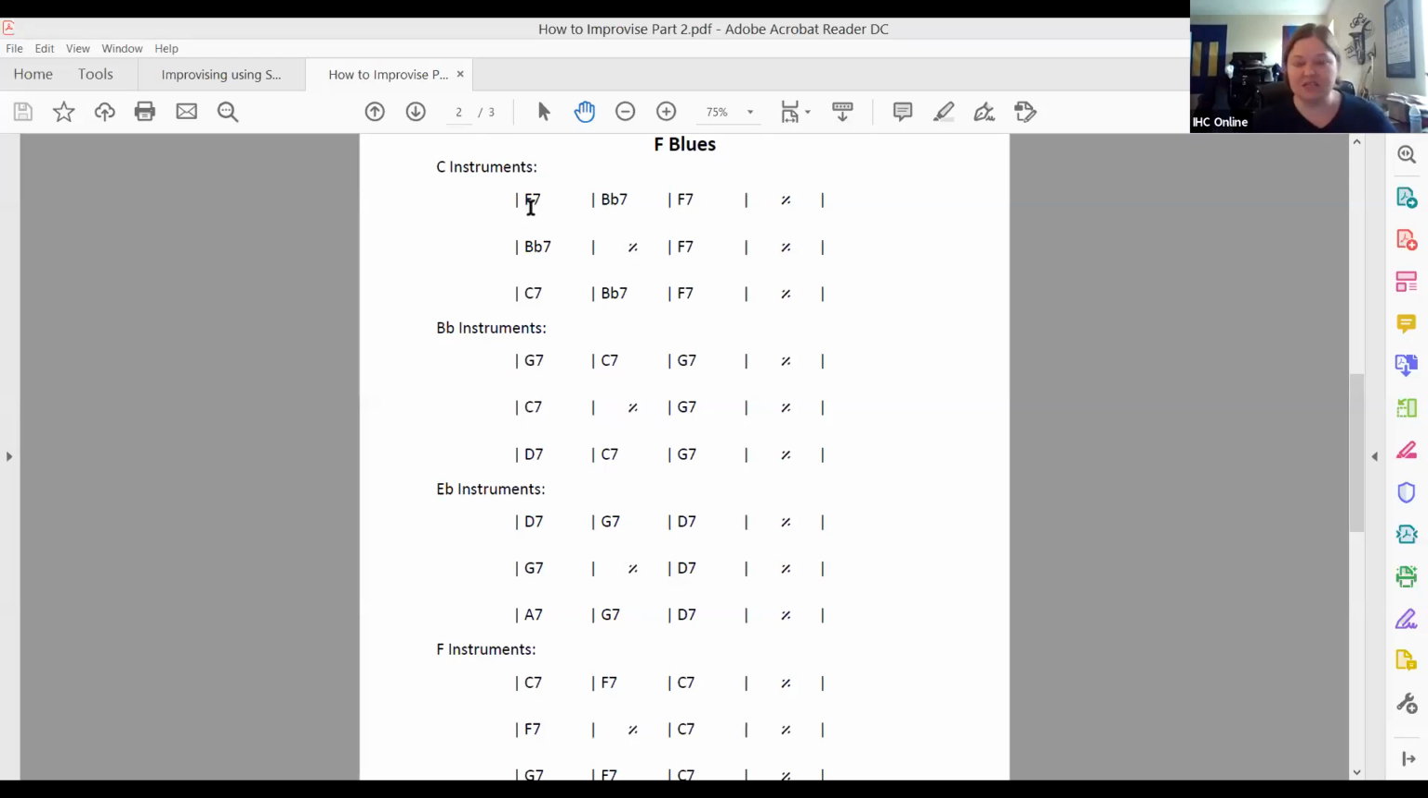So if we're looking at our chords again, for C instruments, what note is a half step below B flat? A. Exactly, A natural. What's a half step below F? E natural. And what's a half step below C? B. Yep, and we'll put that B right here, right before we go to C.